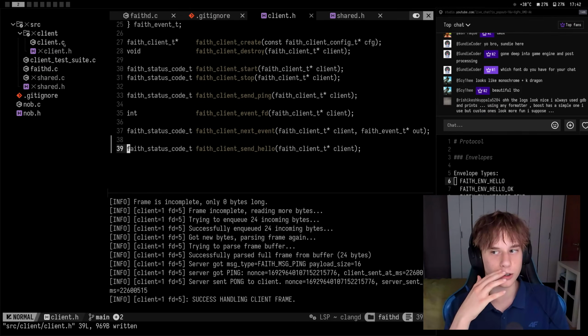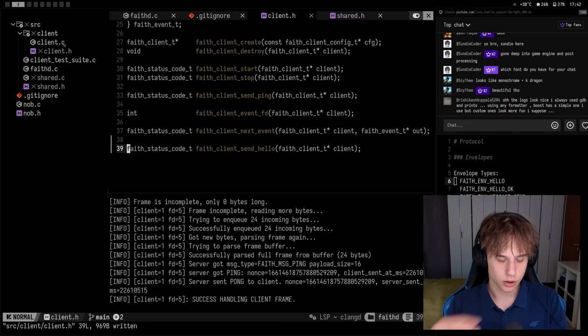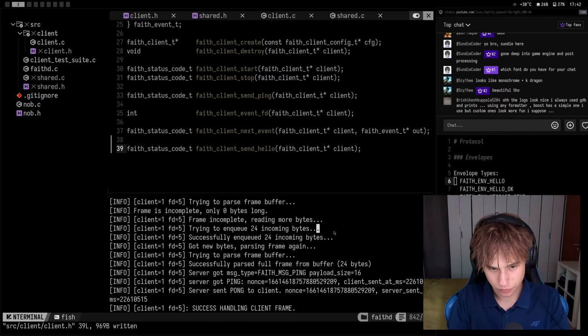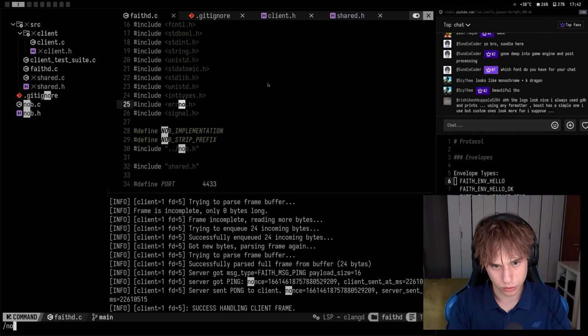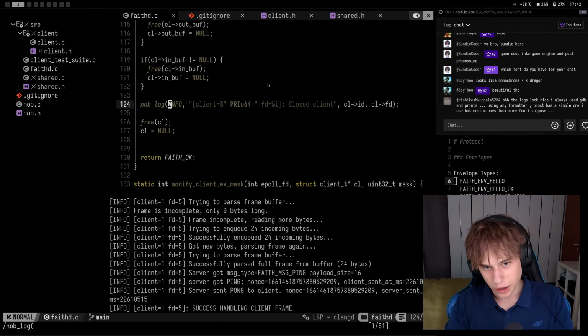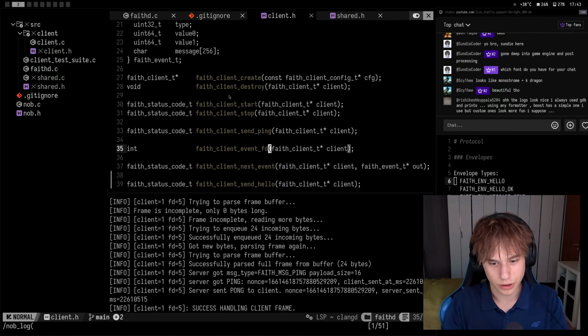Oh, the logs look nice. I always use GDB and prints. Using any formatter? Boost has a simple one I use, but a custom one looks more fun, I suppose. You mean those logs? They're just from knob. Literally, I do knob log info, and then I just write the client ID if it's coming from a client, right? But yeah, thank you, I guess.